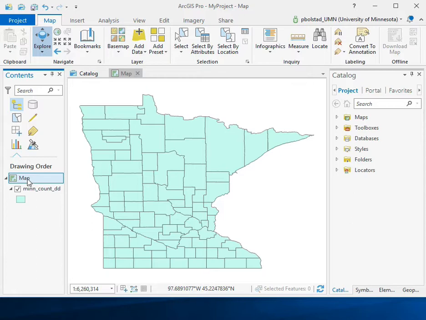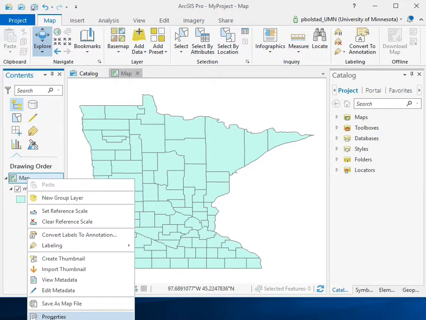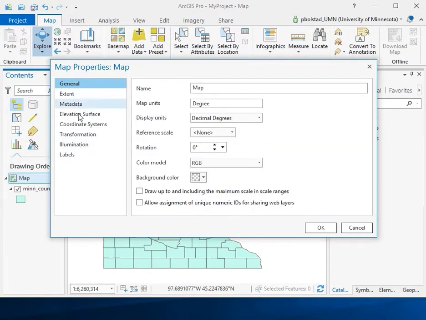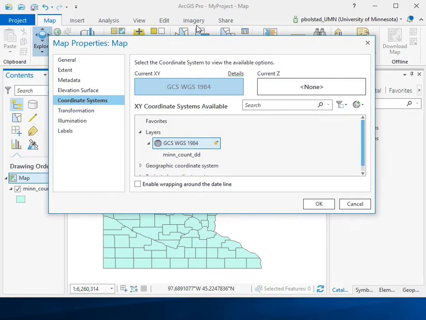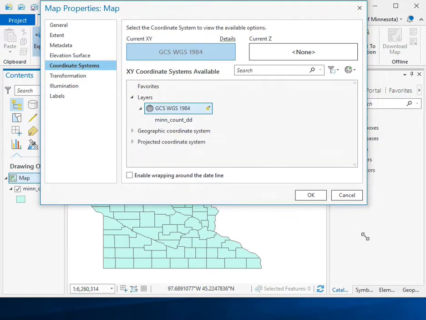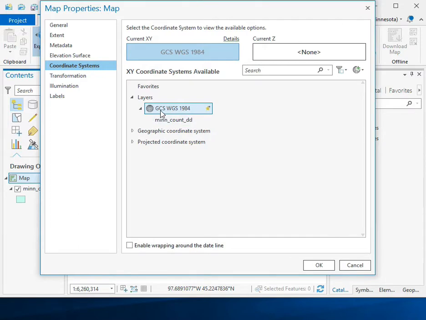So here, if I activate the map by left-clicking on it, and then I right-click, and in the properties, display the coordinate system, it lists here the coordinate system that's the default that it has at the beginning. And listing it here is the GCS WGS84 coordinate system. This is an in-county decimal degrees coordinate system. It's a geographic coordinate system. But I can change that.